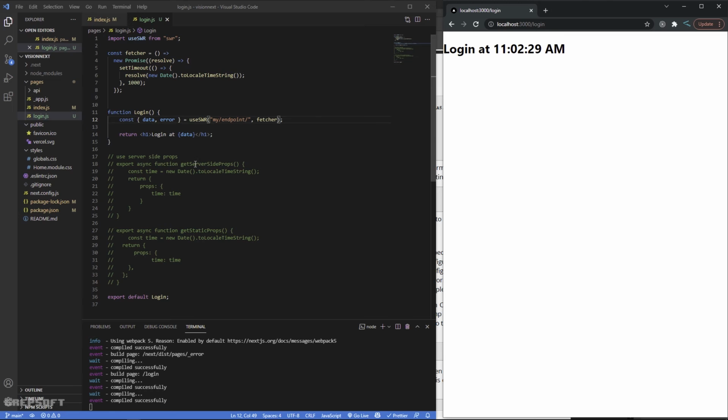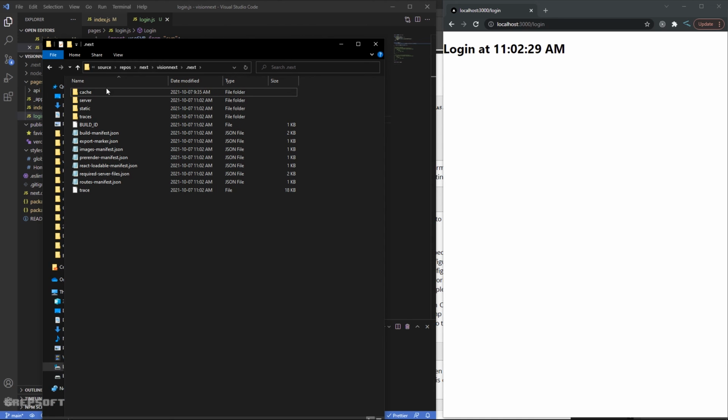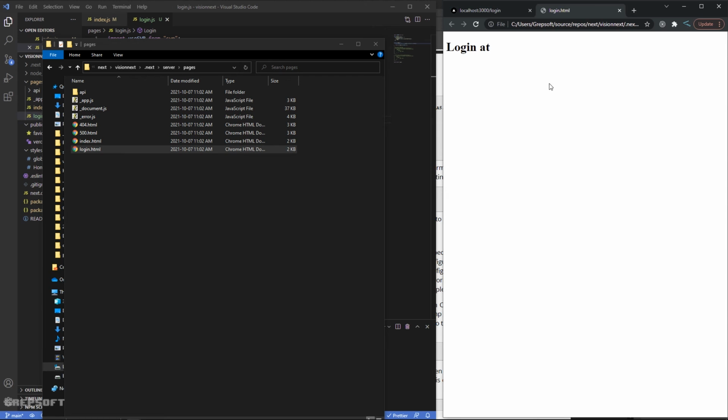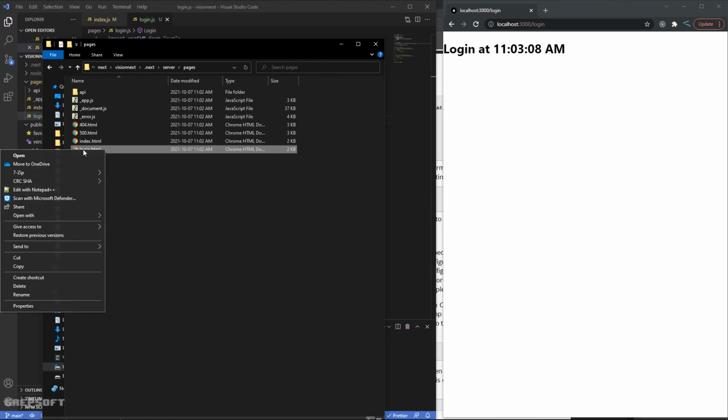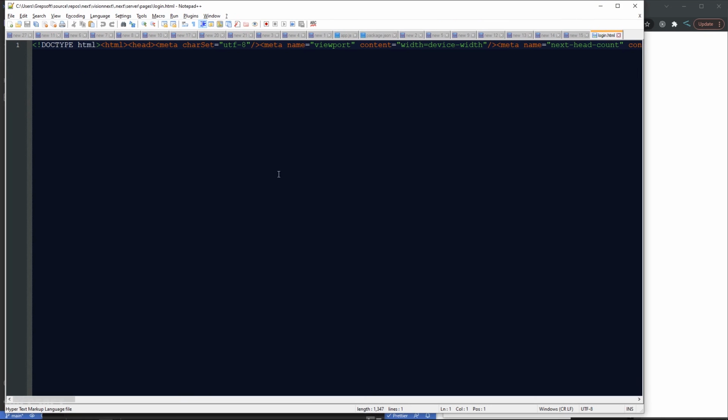Okay, so as you can see, I don't have getServerSideProps or getStaticProps. So let's exit out and let's run build. All right, so I'm going to come here and look at the server pages. As you can see, at this time I have the login.html, so I can click on it. There's something in it, but it's generated for us. If I edit it and look at it in this editor, I know it just minimized everything, but we'll try to find that piece. All right, so as you can see, here is our text login at, and the time will actually be dynamic.